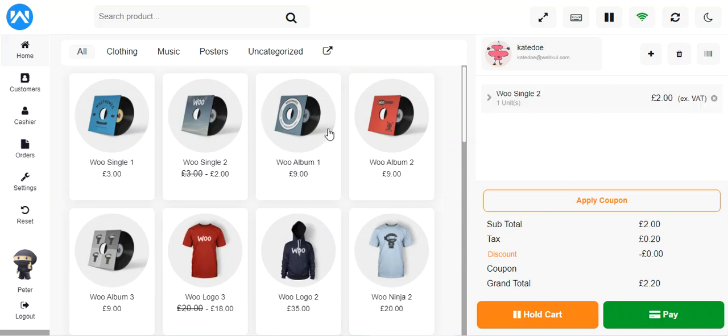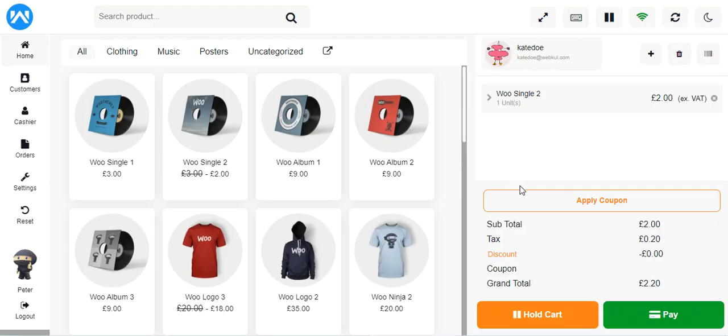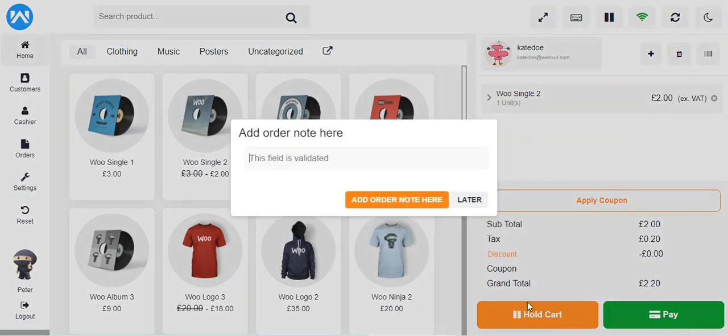Now if I want to place an order on hold, for example, I've added a product into the cart and the customer wants to add a few more products, but there are other people in the line. So for the time being, I can put this particular order on hold by tapping here on the hold button. If I tap on the hold button, all of the hold orders would be displayed. To hold the cart, I can tap here on the hold cart button that you can see on the bottom side.